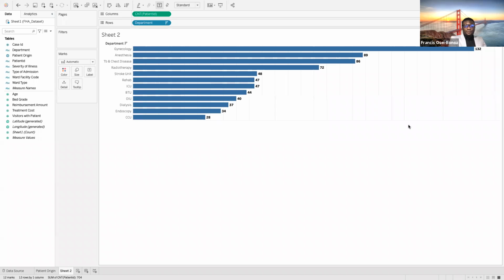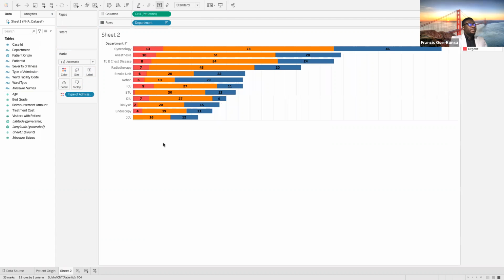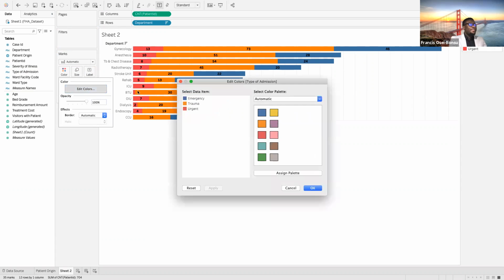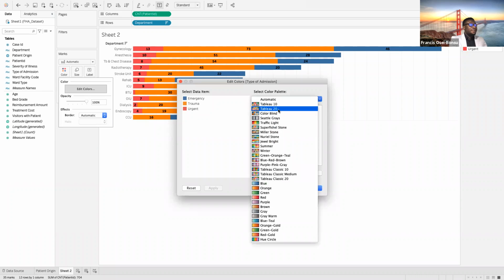So to even add more to our view, we have type of admission, right? To even break it down more, we can drag the type of admission to, let's say, color. And then we have our cases divided into the 3 different types of admission, right? If the color is too strong, you can go in here, as usual, and edit your color again. You can go to the color palette. I like to select the Tableau twin, so I have more options.